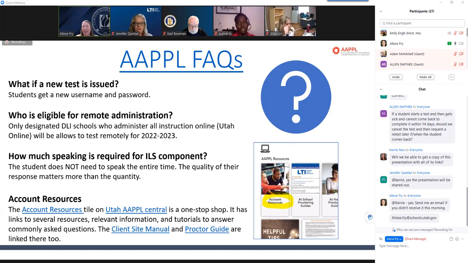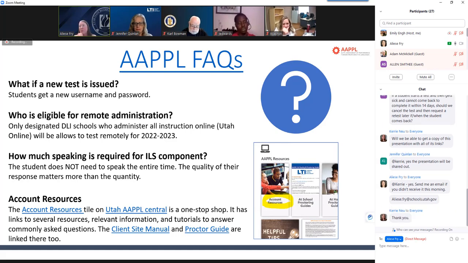And then for any account resources, the account resources tile that is on Utah Apple Central is a really good one-stop shop. It has links to all sorts of resources. It has the client site manual. It has the Proctor guide, and any of the information that you might need or that would also be useful.